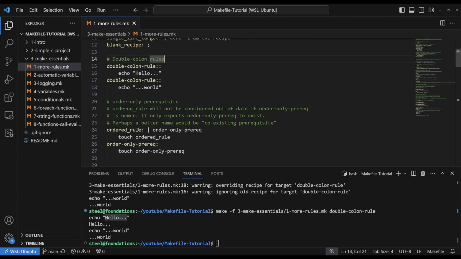Moving on, we have order-only prerequisites. These are different from normal prerequisites. Normally, a target is built if it doesn't exist or if it exists but it is out of date, meaning it is older than its prerequisites. If you put a pipe and then you put your prerequisite, you are saying that this prerequisite is not relevant to the modified time of the target. It doesn't matter which one is newer or which one is older. All that matters is that this prerequisite exists.